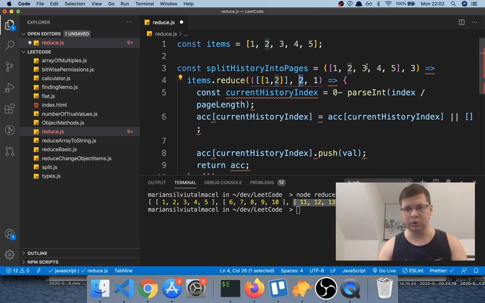Then the value is 3, right? And the index is 2. Now index 2 divided by page length, 2 divided by 3 is like 0.66. ParseInt of 0.66 is still going to be 0, so we still keep 0. Now, do we have an element at position 0, at index 0 in the accumulator? Yes, we have this array at position 0, so we keep it like this. So here nothing happens, we just keep it like this. And then we're pushing value, which is 3, in the accumulator at the index of 0, right?